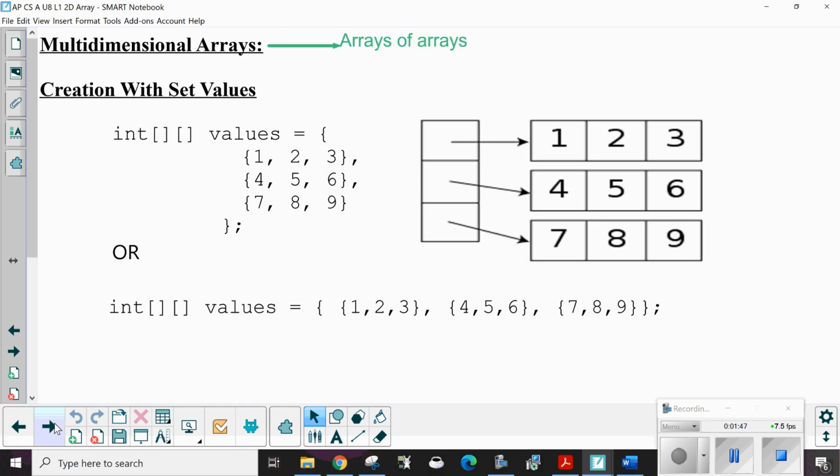Now, multidimensional arrays. These are arrays of arrays. Think of it as a matrix. Int, an array of arrays of values, is set to 1, 2, 3, 4, 5, 6, 7, 8, 9. This is one array. This is the second array. This is the third array. The first array points to these three elements, the next array to these three, and the third array to these three. And it's essentially a matrix.